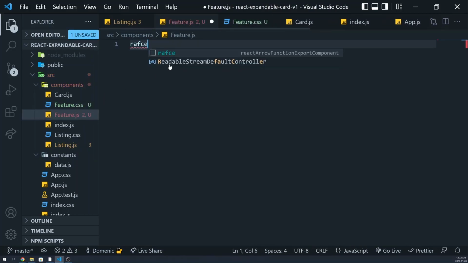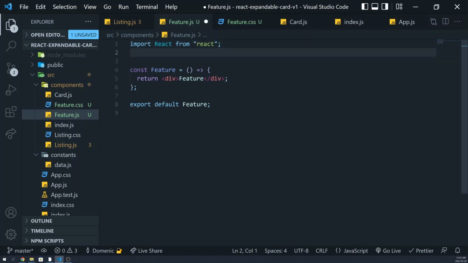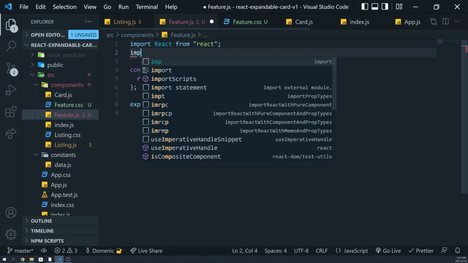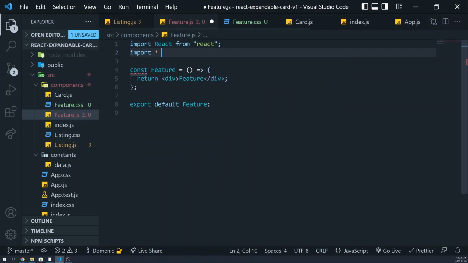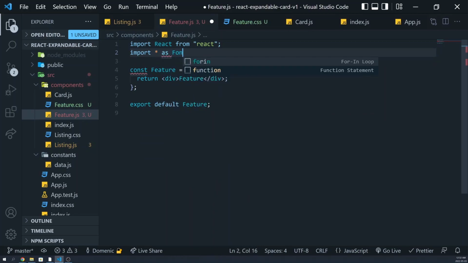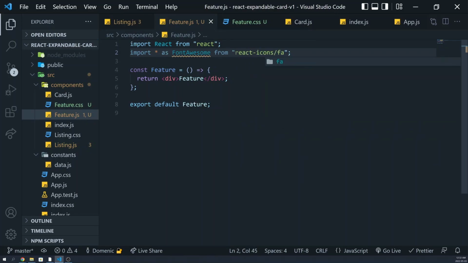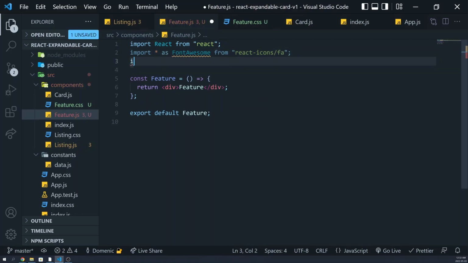Again, we'll be using a React functional component. I'll first start off by importing some of the things we'll use. So I'll be importing everything from Font Awesome, and I'll import the CSS as well.